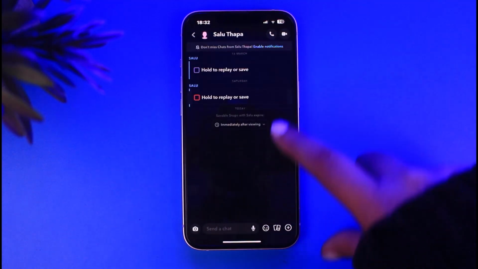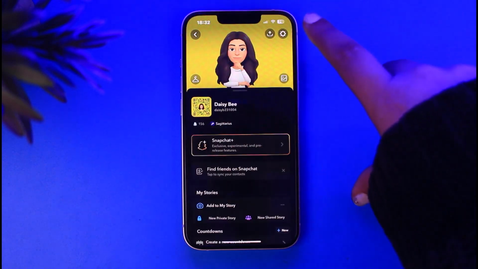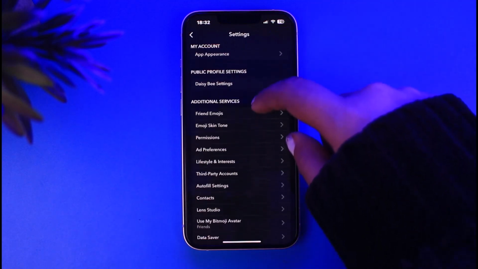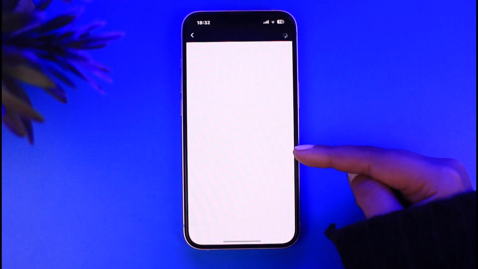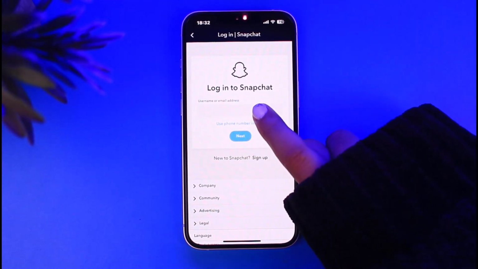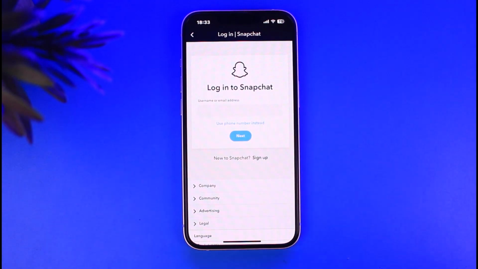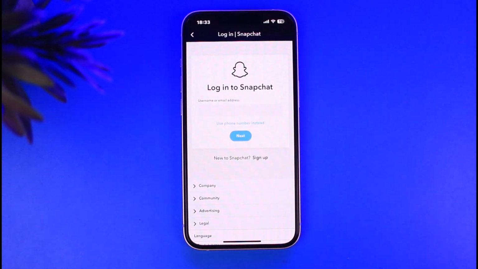But in case you haven't done that option, you're gonna go back and tap on the Bitmoji icon on top left, tap on the square icon on top right, scroll and simply tap on this option of My Data in the privacy control. So right over here you can again enter your username or email address of your Snapchat account. Tap on next. Here you basically gonna request a data of your Snapchat in this section, and then once you have got the data file of yours, you're gonna be able to check out all of the snaps that you have received and sent, and you can check them out again.